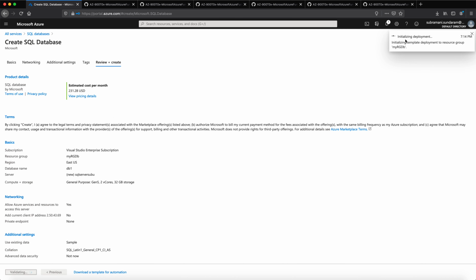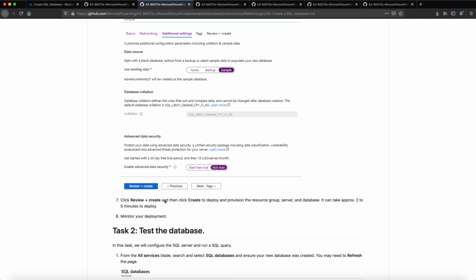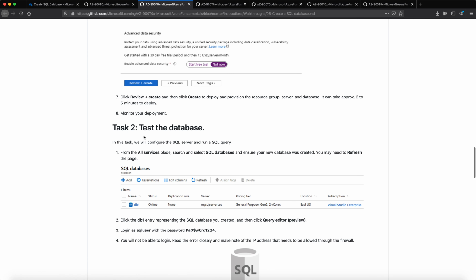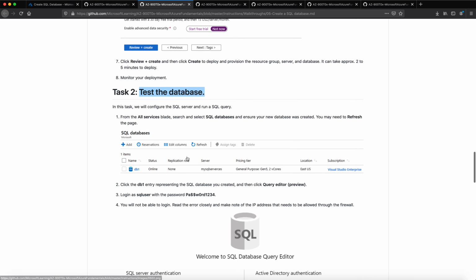If you see, the initialization of deployment has started, and then the deployment will be submitted. Once it is done, we just need to test the database. So this is our first task. The second task is to test the database. How do you do that?